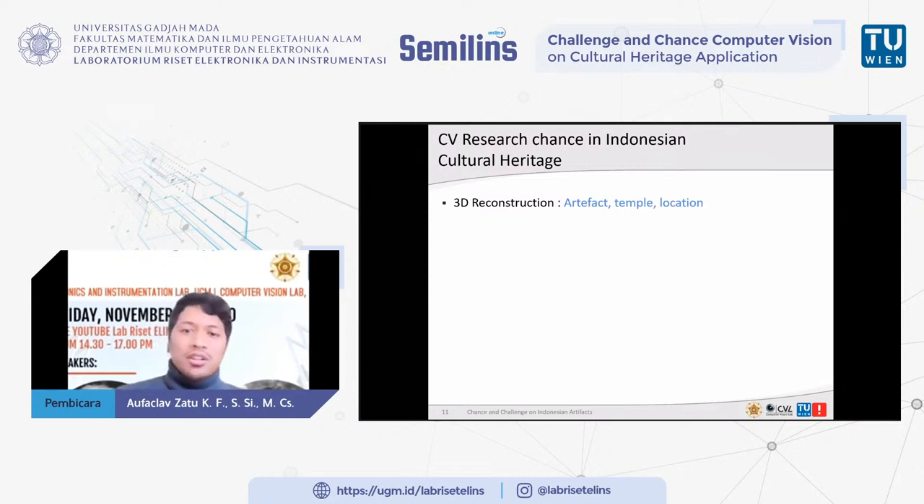And then the location in here is what I want to say. For example, in the Borobudur, we want to see how the environment develops, how the tourism spot changes. We are doing the 3D reconstruction, and then we can do, for example, urban planning or something like that. So we can just see, oh, there is a change in this area and the others.